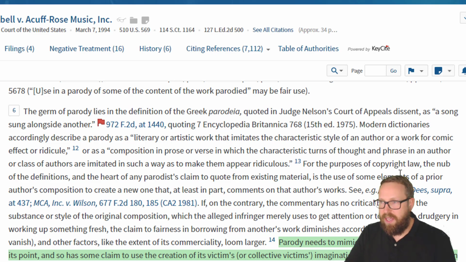Now, if the 4 factors are defined as well, we would start each section in our memo with that factor. All right. So anyway, that's one example in our case of finding rules that define parody.